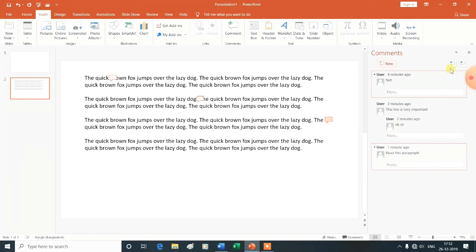So children, this way we find buttons to go to the previous comment. Click on this Previous button, and you can go one by one to your previous comments. And this is the Next button; we can go through the next comments one by one by pressing this button. So children, this way we can add comments and move between them using the Previous and Next buttons.